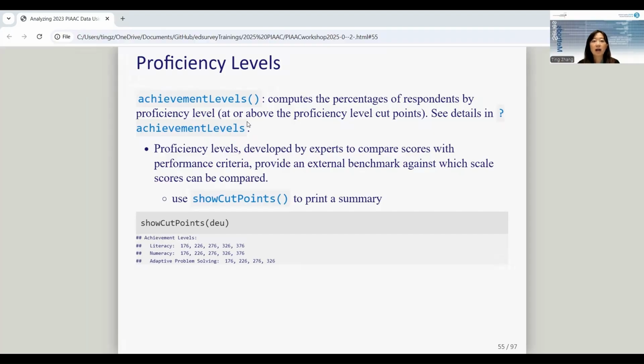So EdSurvey provides the achievement levels function to calculate the proficiency levels for PX. This function computes the percentage of respondents by the proficiency level at or above the proficiency level cut points. So first of all, you can use this function called show cut points to find out the cut points for each scale. Let's say the example here.